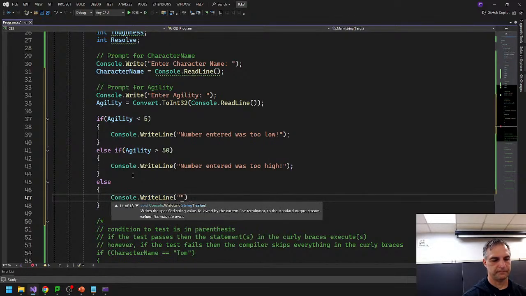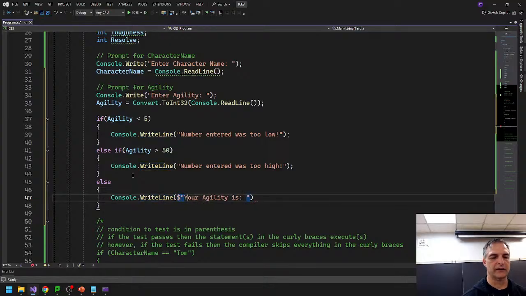And I can say something like Console.WriteLine, your agility is, and then what we want to do is use that fancy new way of doing things. What's this called again? I forgot. What is this way of doing things? I can't remember what it's called. Anybody? What am I doing here with agility? I'm injecting it, but what's this thing that I'm doing called? What does it mean? Anyone remember from last week?